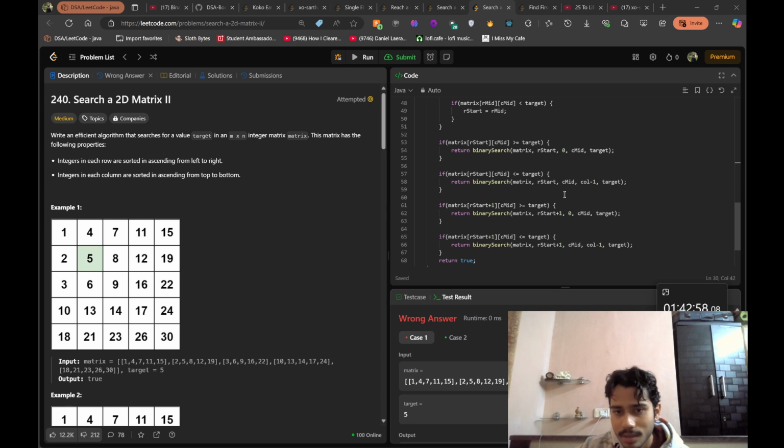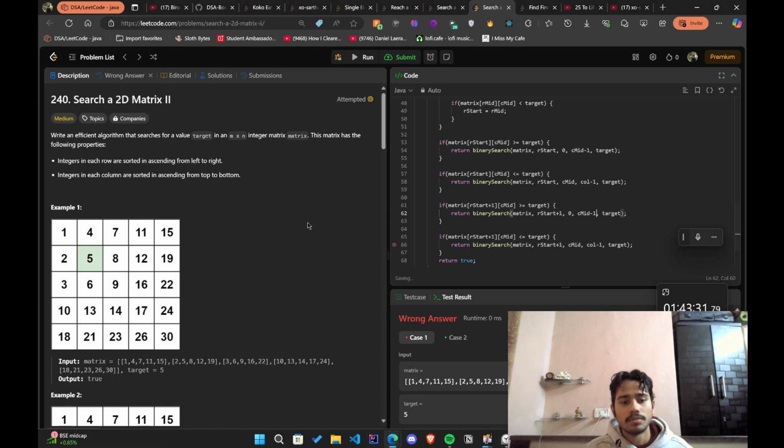So basically, they had C mid minus 1 in R start conditions, in the conditions when the left hand side has to be searched. Here they had C mid minus 1, and here they had C mid minus 1. So basically, C end is C mid minus 1. Search between these two. So this won't be considered.